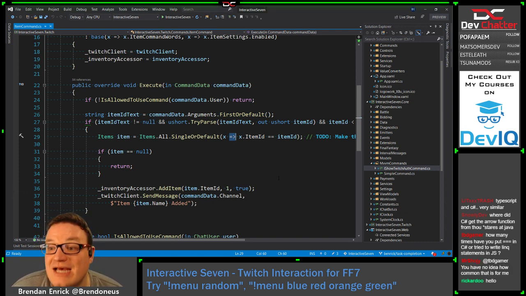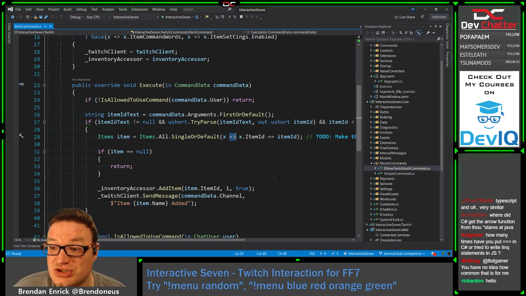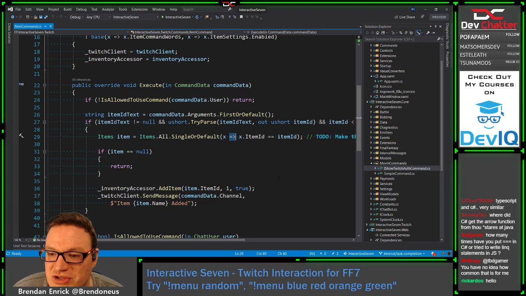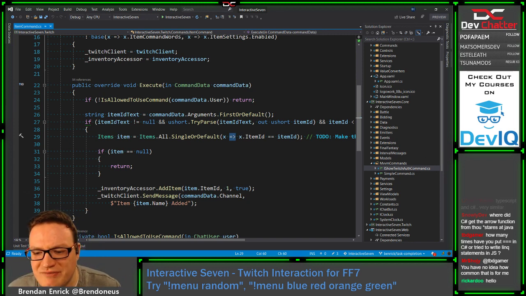TypeScript and C# are very... Yes, TypeScript is even more like C#, but that is because it was created by a C# person. Where did C# get the arrow function from? Stares at Java? Did Java use that arrow syntax first? I don't know. When did Java get lambda expressions? That's a great question.